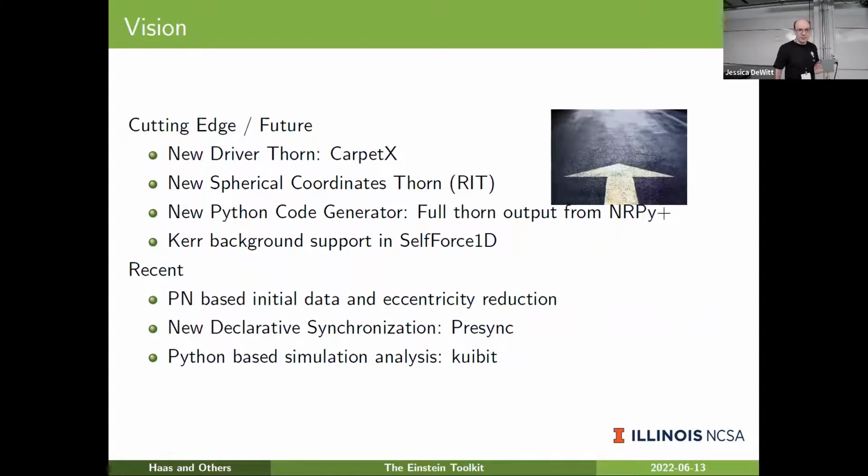Right, I think that's basically what we have right now. Let me give you a quick vision of what we want to do in the future. The big new thing right now is that we're working on a new driver thorn to do MPI more efficiently, Qubit, that uses the AMReX infrastructure developed by the DOE, that will hopefully let us benefit from that work.